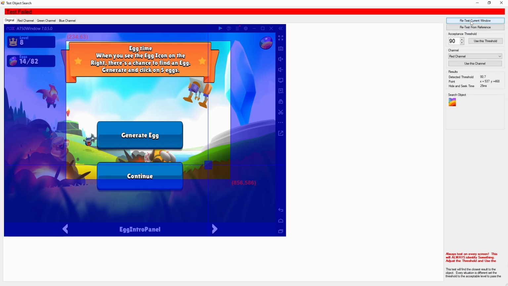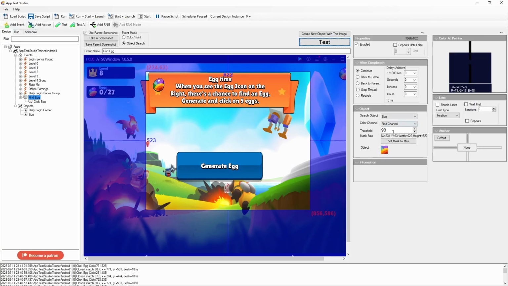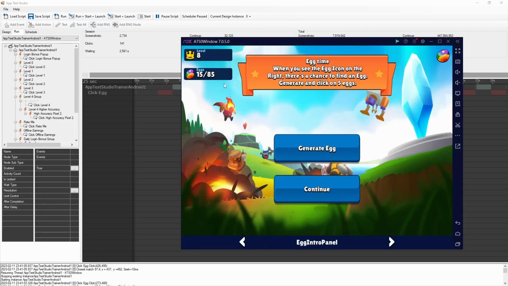Object search always finds something, so it's always going to find something and tell you this is the highest. I like what I have here, and so I'm going to click on use this threshold. It's going to change the threshold to 90. Let's hit run, and now it's going to click the eggs.